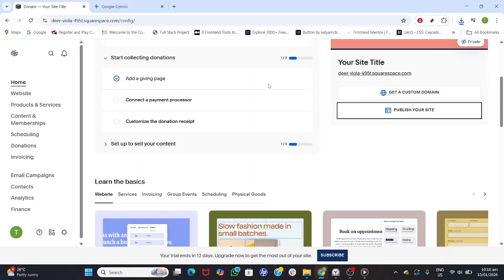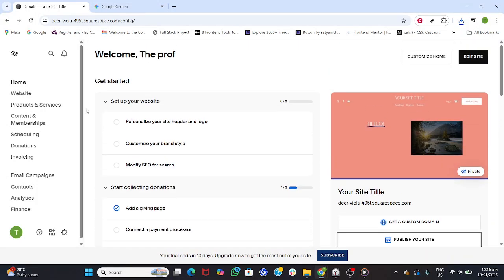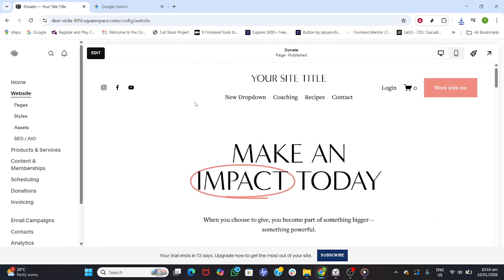In today's video, I'm going to teach you how to hide a page from your navigation in Squarespace. If you've ever wanted a page to stay live but not appear in your site's menu, maybe a landing page, a draft, or a seasonal promo, this walkthrough will show you exactly how to do it in Squarespace.